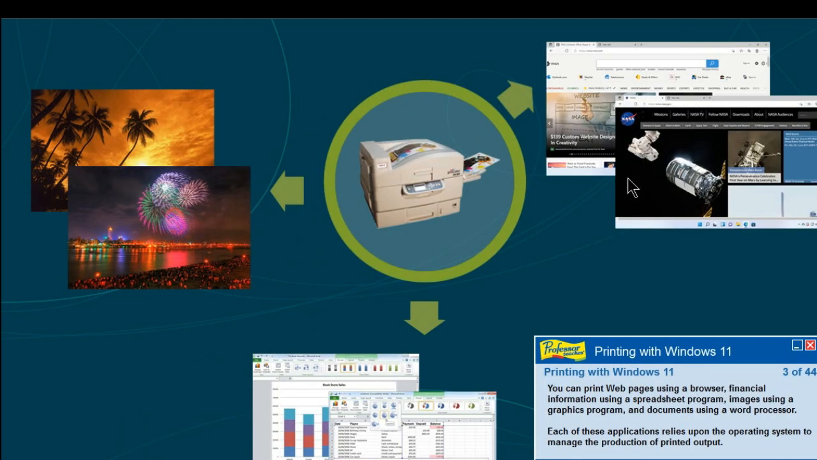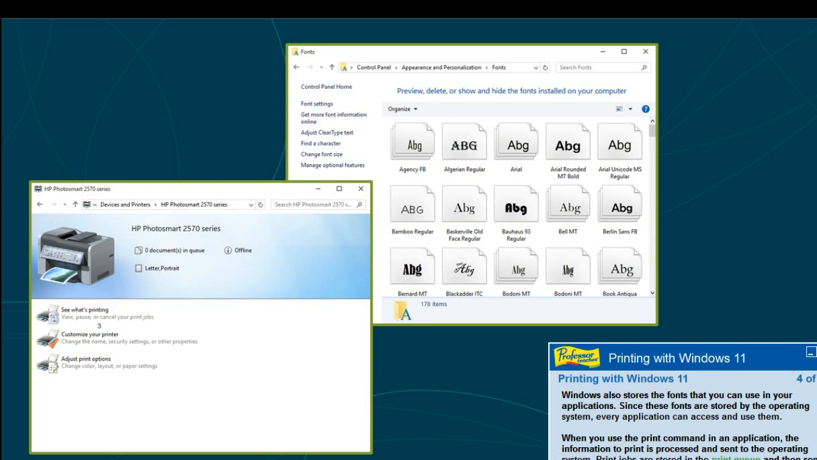You can print web pages using a browser, financial information using a spreadsheet program, images using a graphics program, and documents using a word processor. Each of these applications relies upon the operating system to manage the production of printed output. Windows also stores the fonts that you can use in your applications. Since these fonts are stored by the operating system, every application can access and use them.